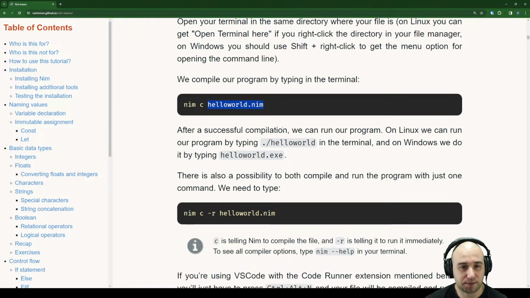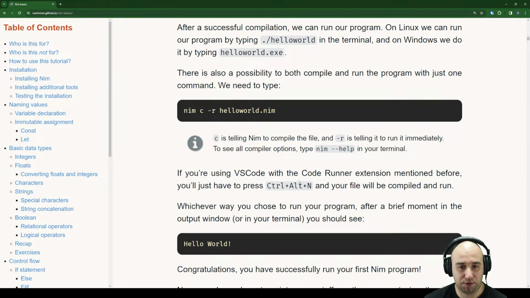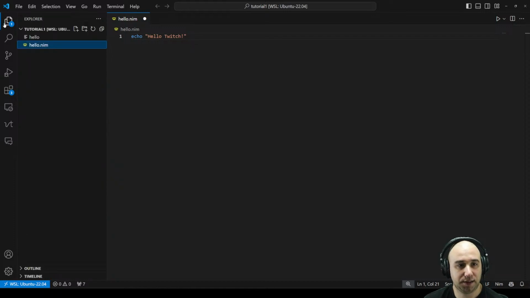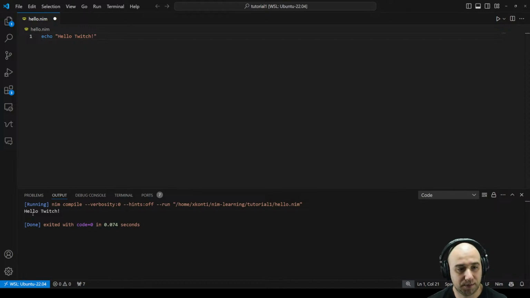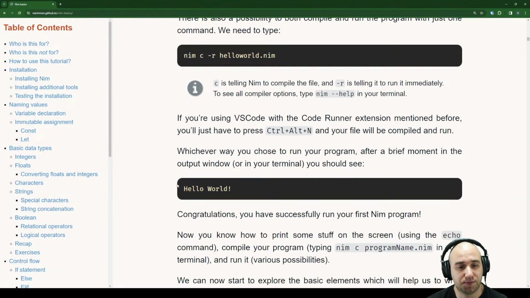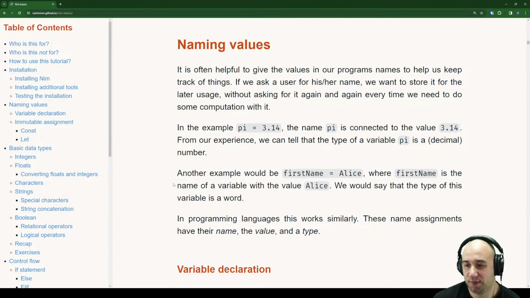Oh, it's worth noting that we were compiling our program with nim c for compile and the name of our Nim file. And we could also compile and run at the same time by adding the r flag. In our VS Code setup, we'll be able to just do Control-Alt-N. Let's see if I'll hit Control-Alt-N. Bam, the whole thing just ran, and we're good. So, going back to our tutorial. Today we can start with naming values.